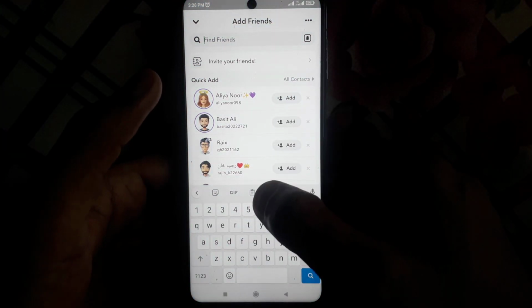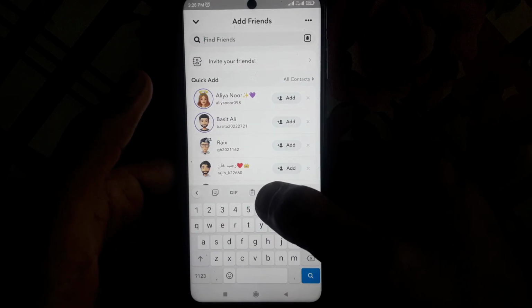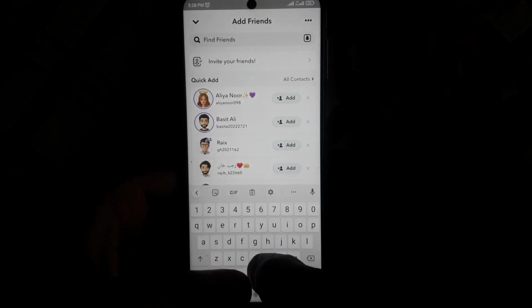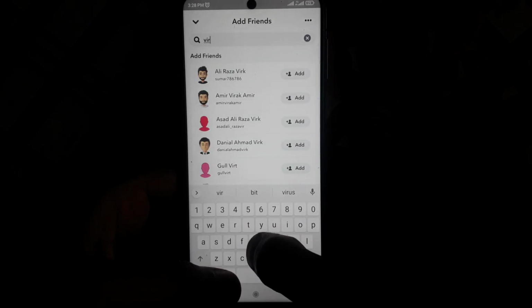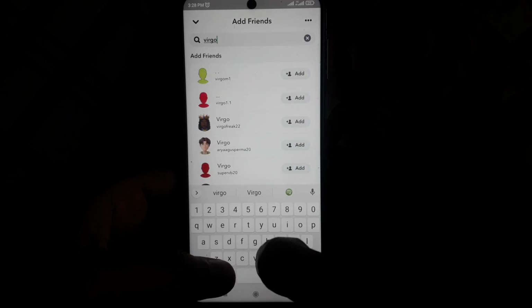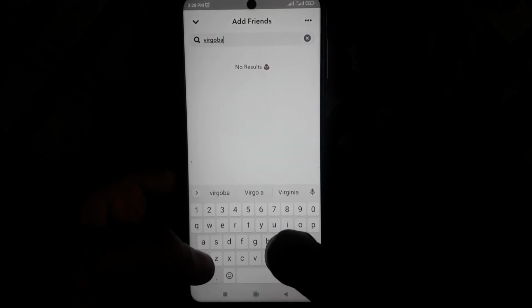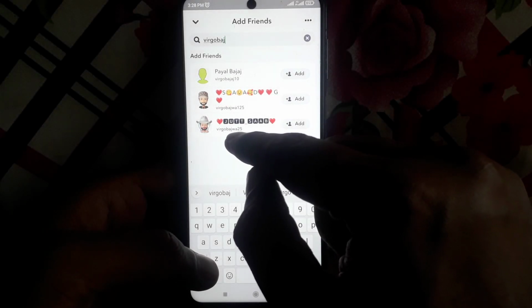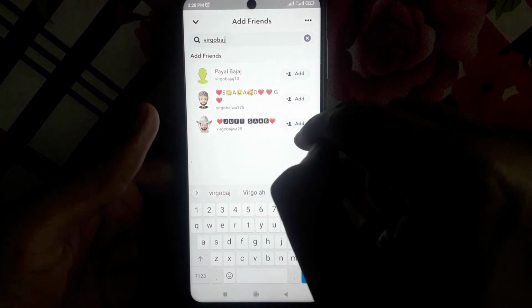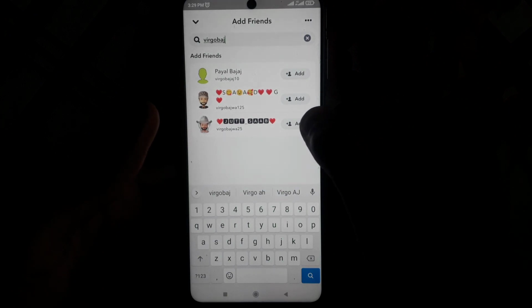For this, you have to make sure that you remember that friend's username. So I am going to put that friend's username here. As you can see, I am going to type that friend, and here, as you can see, that friend is available now, and you have to add that friend again.